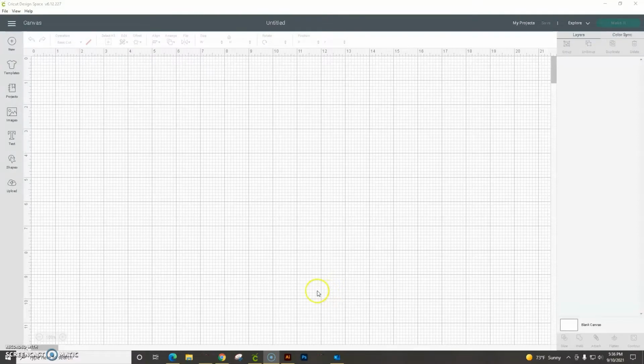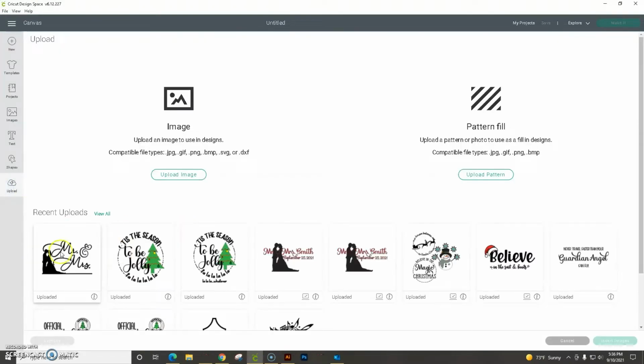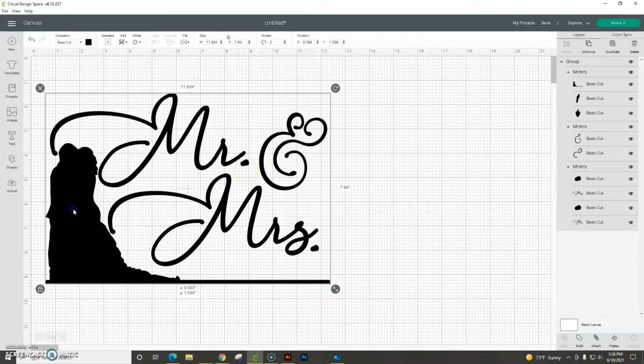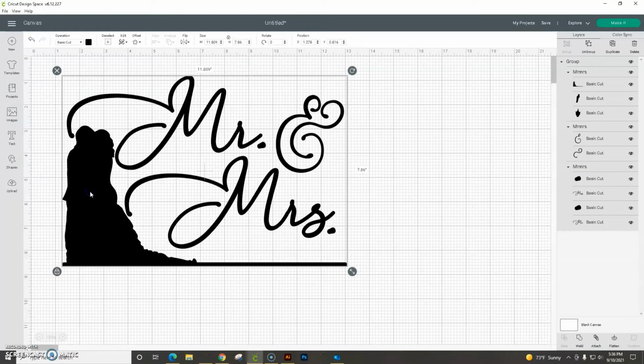Alright guys, I'm going to show you in Design Space how you can make this file that I did for the wedding keepsake box that I made. First thing I did was I brought in this free file from Design Bundles, and I will link that on the post so you guys can grab it for yourself.